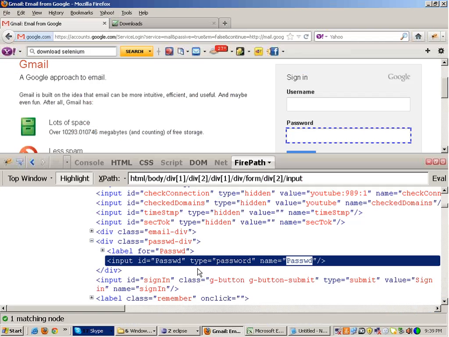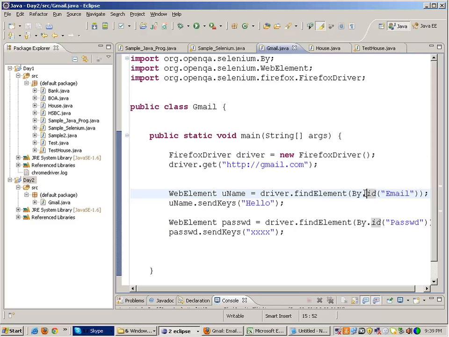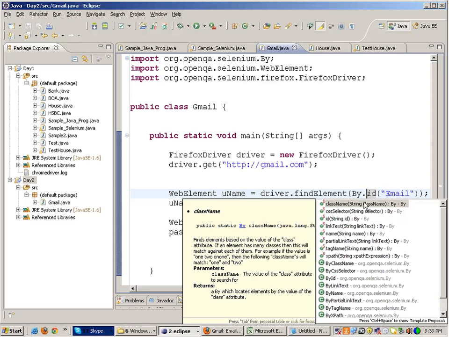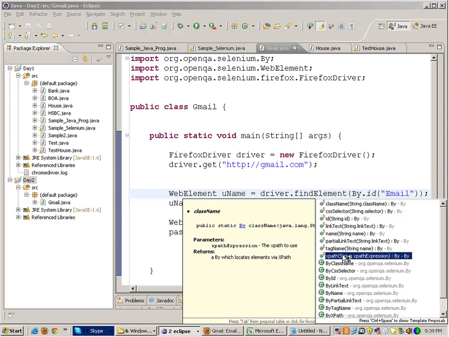But what if there is no ID, there is no name for an element in your page? How do you identify it? We are lucky here that the Gmail developers are good. They have given the ID and the name to the objects. But what if the ID and names are not there? Over there you can use the other identifying mechanisms as well. For example, something known as XPaths you can use.